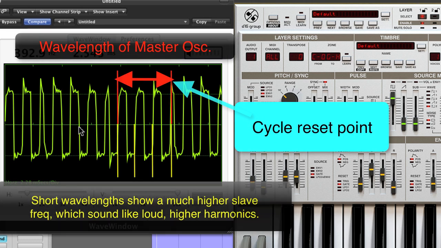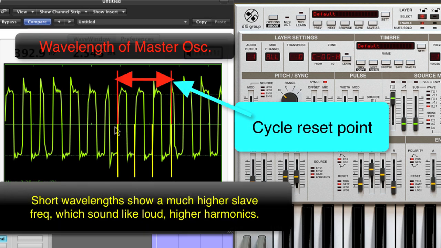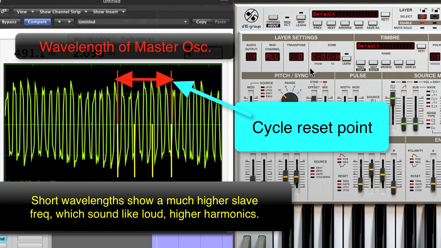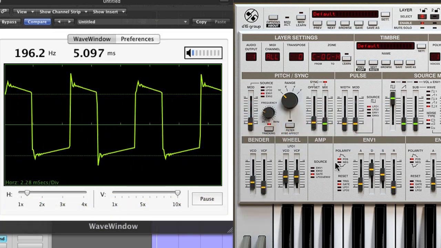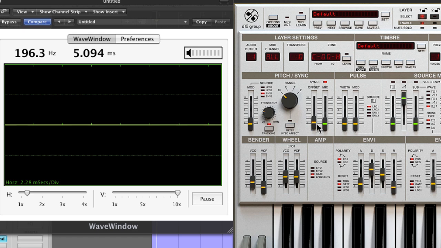Even though there's higher frequency content, we're still perceiving the fundamental as that defined by the longer wavelength frequency of the master oscillator. Making changes in the pitch of the slave oscillator results in a tonal change and not a fundamental pitch change. And we can do the same with the sawtooth wave.